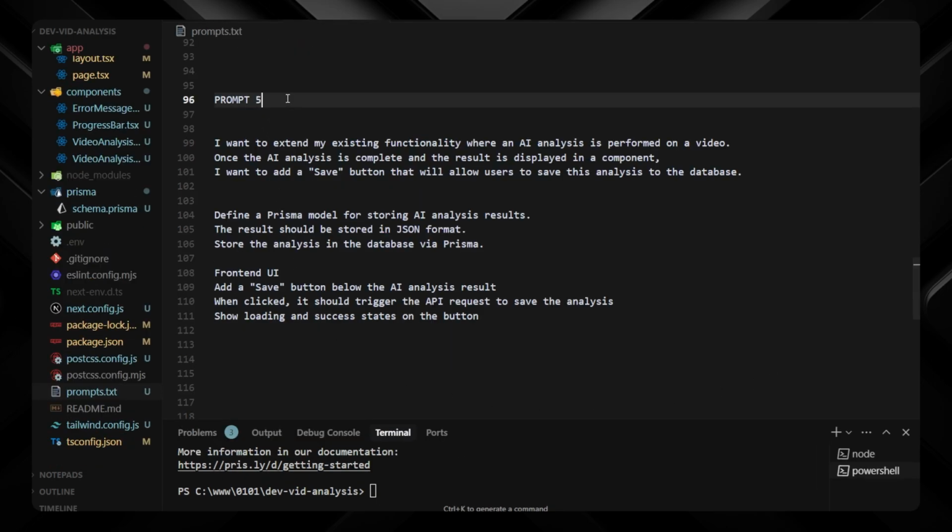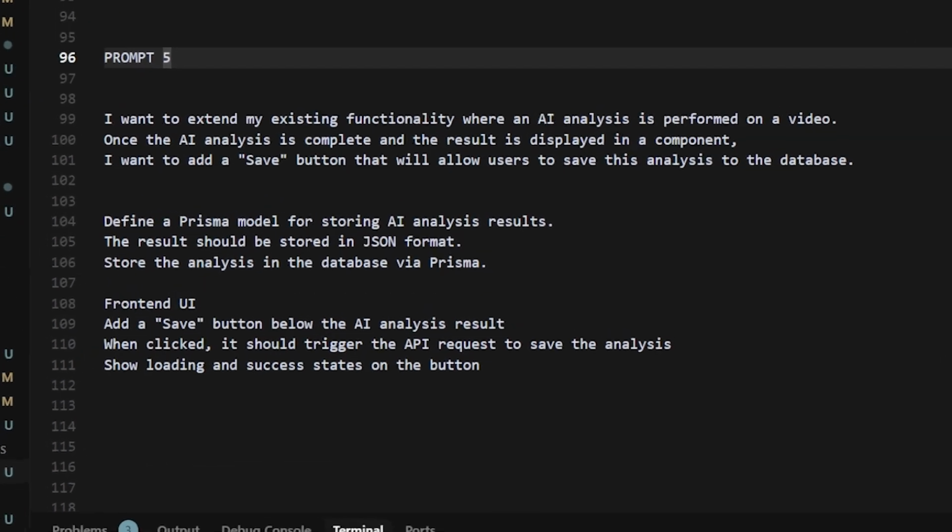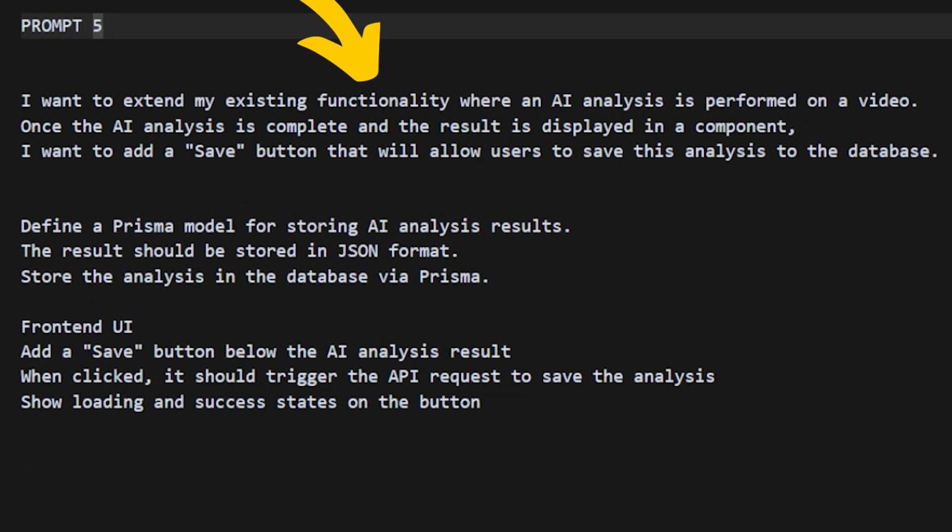And now we can go to prompt 5. I want to extend my existing functionality with the AI analysis. Once the analysis is complete and the result is displayed, I want to add a save button that will allow users to save this analysis to the database. Define a Prisma model for storing AI analysis. The result should be stored in JSON format and the analysis stored via Prisma. For the frontend, add a save button below the AI analysis result. When this is clicked, it should trigger an API request to save the analysis. And also I want to see loading and success states.